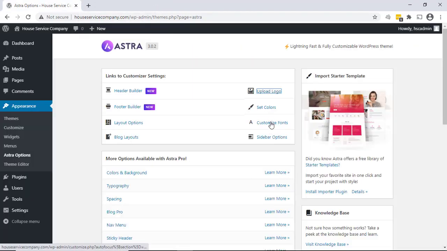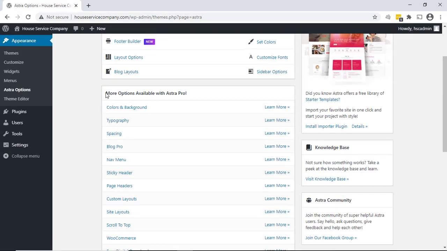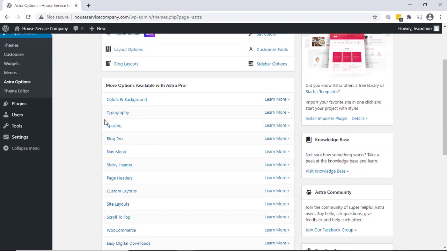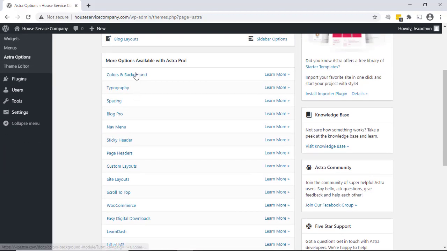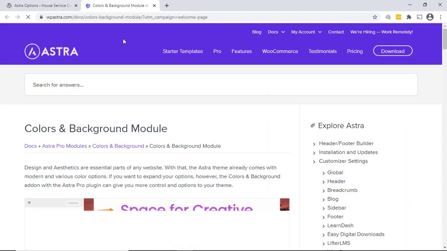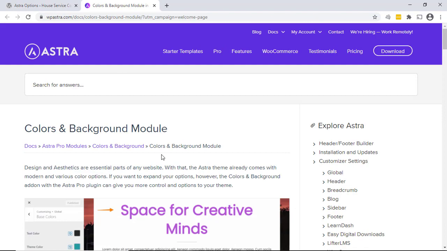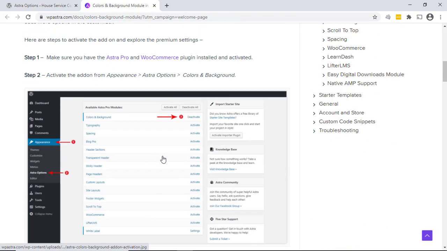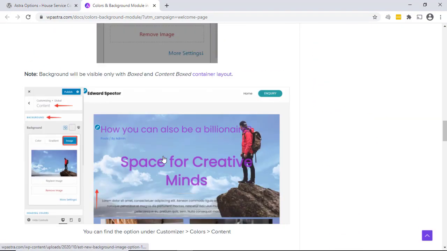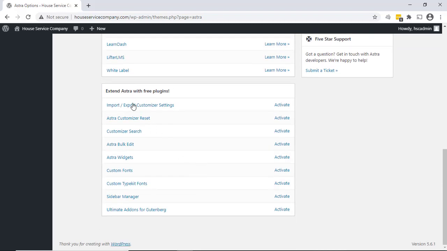Same thing with colors and fonts and different options there. Here's the header and footer. It also does show you the additional options you can purchase by adding on. So if you click on, say, colors and background and learn more, it'll actually go out to the website for Astra and go through a help document about different information that exists there. And if you wanted to purchase additional plugins, they give you some other things here. So it just shows you how this theme in this case is quite extensible.